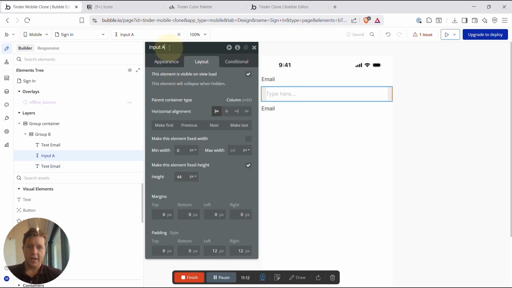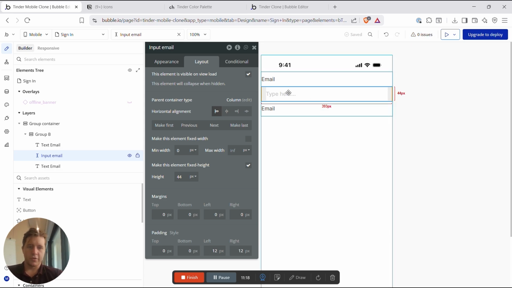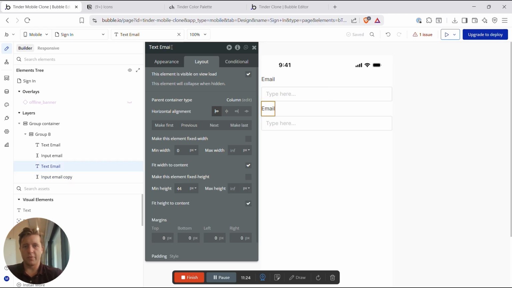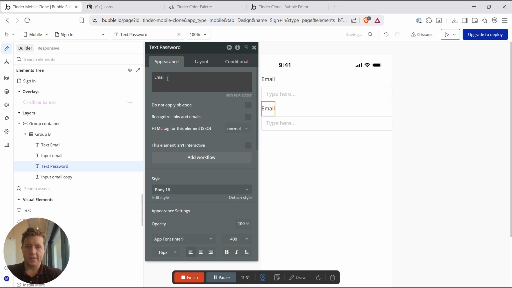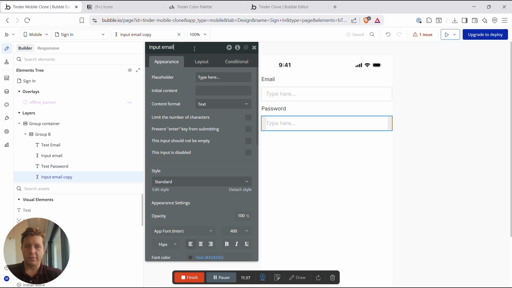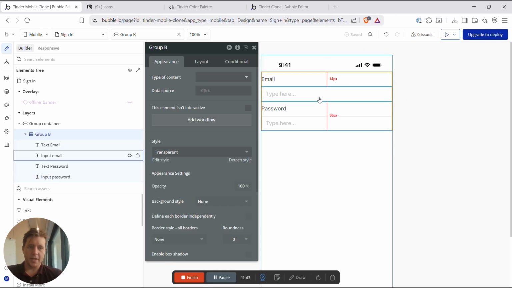Then we're going to go to this input A, and we're going to name that email. Now we can go Control C, Control V on that input. And this is going to be input password. So we're just going to quickly change the name of that text to password. And then let's go to our input itself and change the name of that input to password. Okay, so now we have our basic fields.